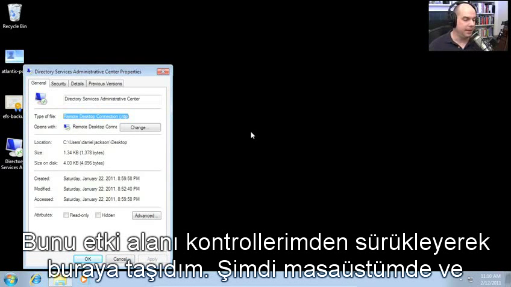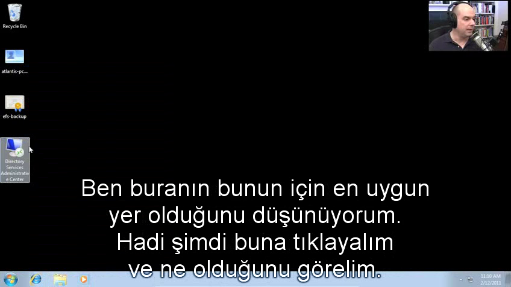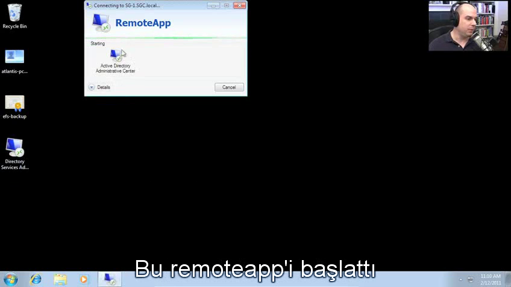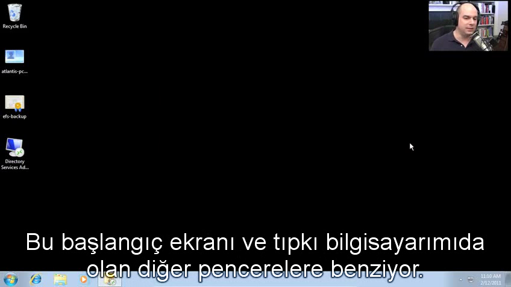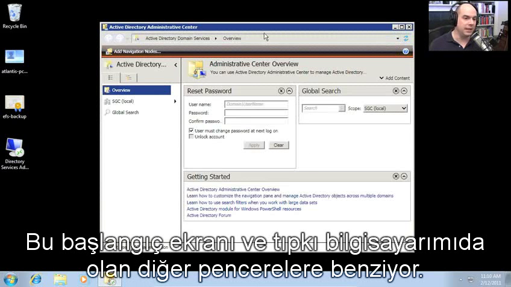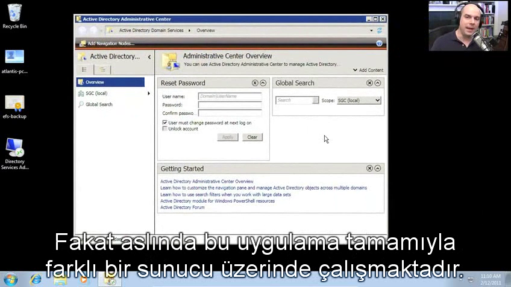Now it's on my desktop, and just because it's a file, I can really put it anywhere on my Windows computer. I thought this was a great place to put it. Let's click this and see what we get. It starts up the remote app, and now it looks as if I'm running the Active Directory Administrative Center on my desktop. It's the splash screen, it's the window. It looks like any other window that I would have on my computer, but in reality, this application is running on a completely different server.